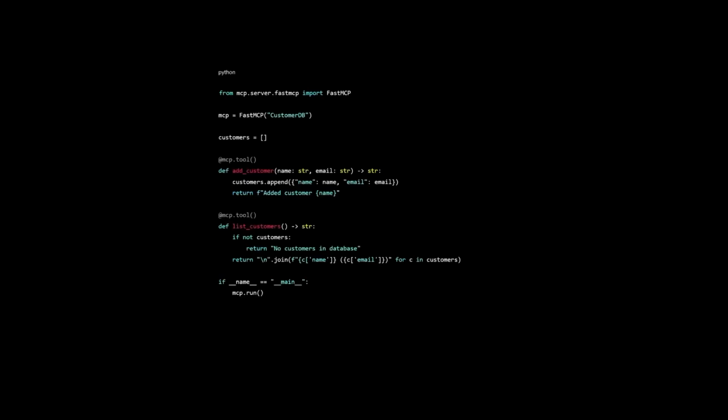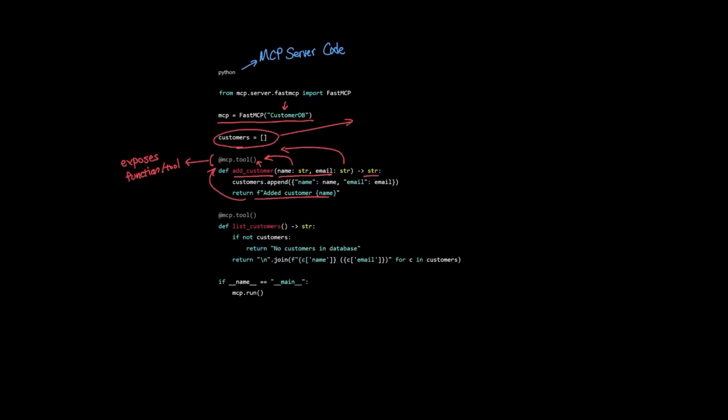For example, we can create a very simple MCP server code that looks something like this. Here we have FastMCP CustomerDB that starts the MCP server with the name CustomerDB. Add MCP tool exposes a function to MCP clients that the AI can call like an API. Function parameters and return types tell the MCP client what inputs are required and what type of output to expect. Finally, the customers variable is a fake database, in this case stored in memory, but in your company's case, you can connect this to a SQL database or MongoDB or any other custom database you might hold customer information on.